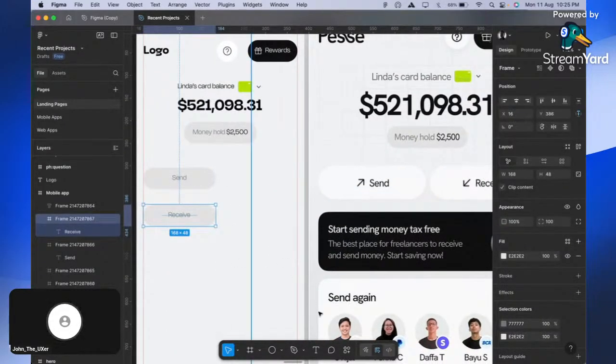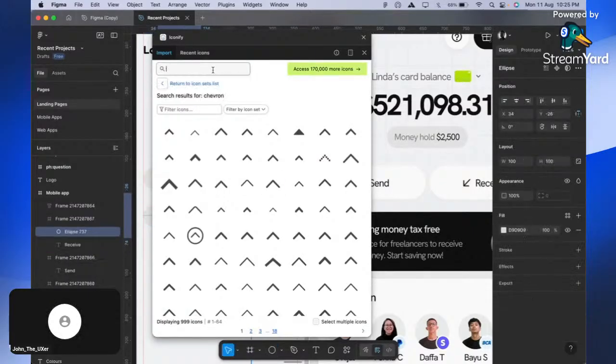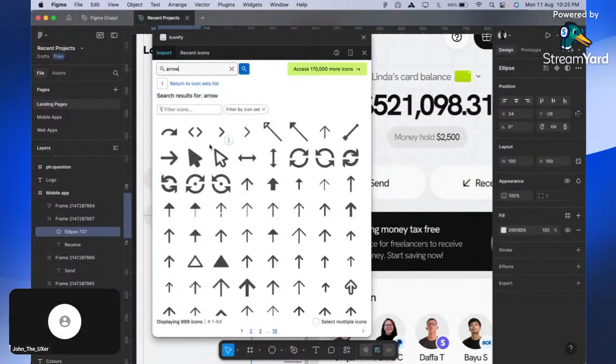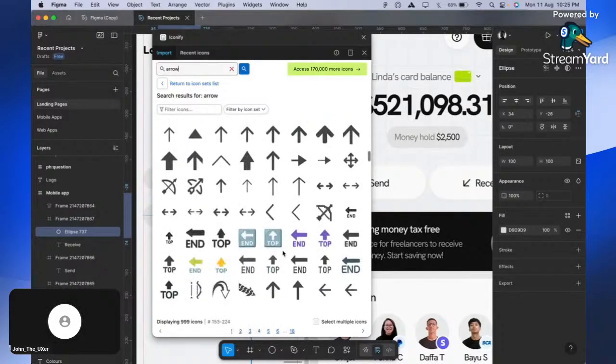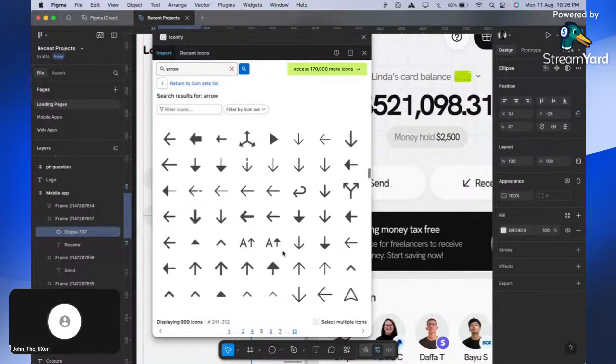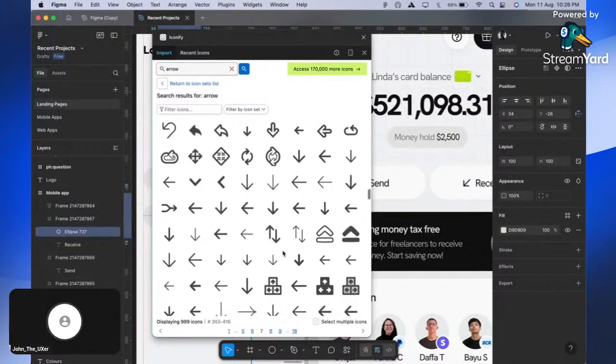Now for the arrows. Come here again. Come to Iconify. Pick. Let's search for arrows. Search for arrow, to show you upward arrow, downward arrow. We just need to search for the one that fits, the line of best fit. So where is it?